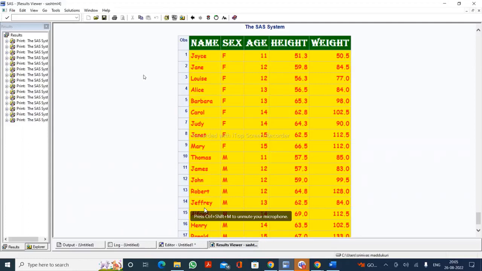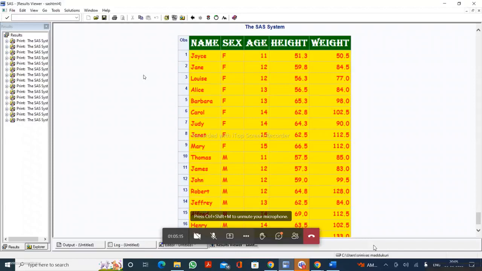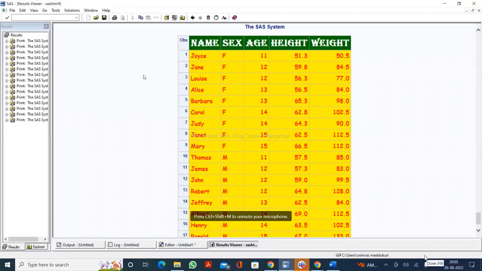In the next class, we'll see how to apply the styles for the remaining things, and then we'll see how to write the titles and footnotes, and then I will tell you how to do all the 18 tasks of proc print. Okay, clear, everyone? Okay, then.